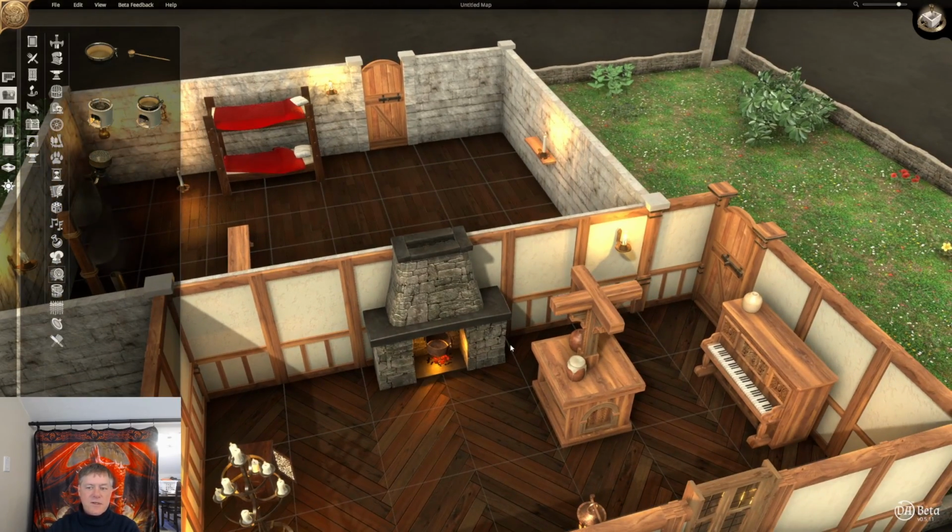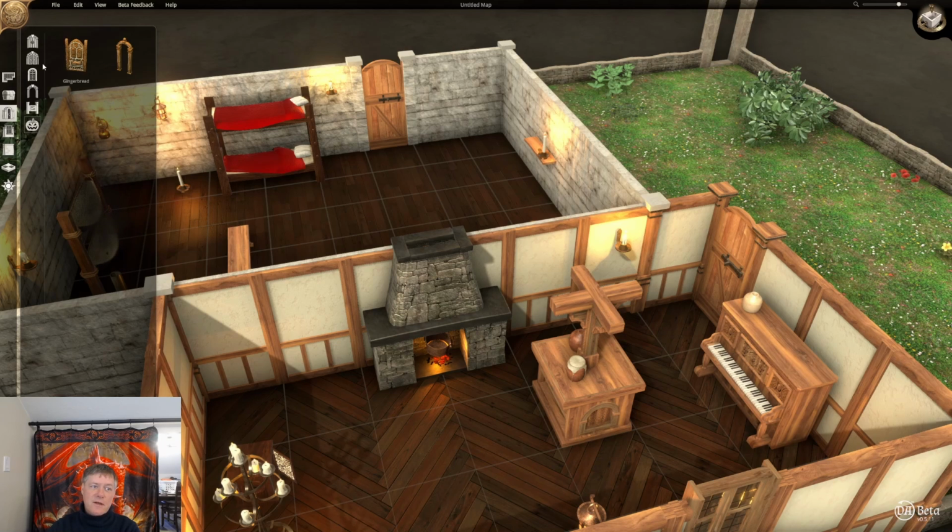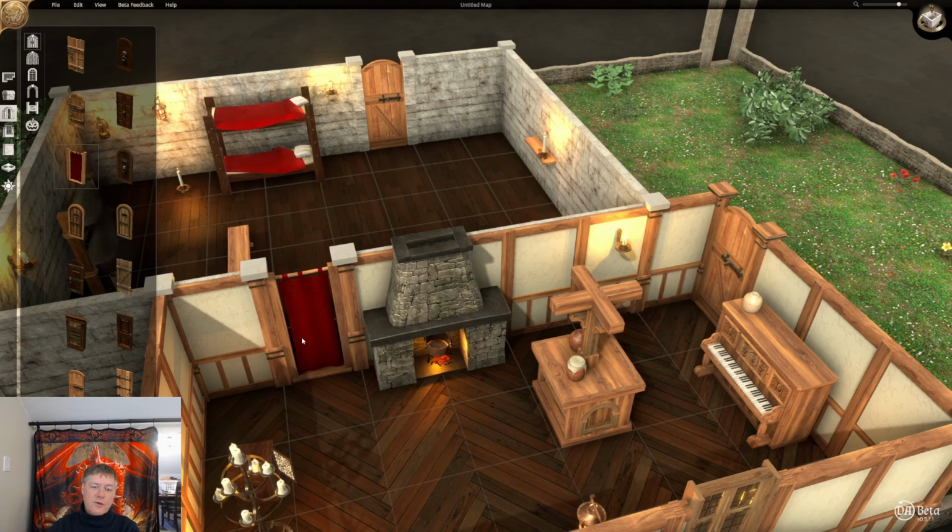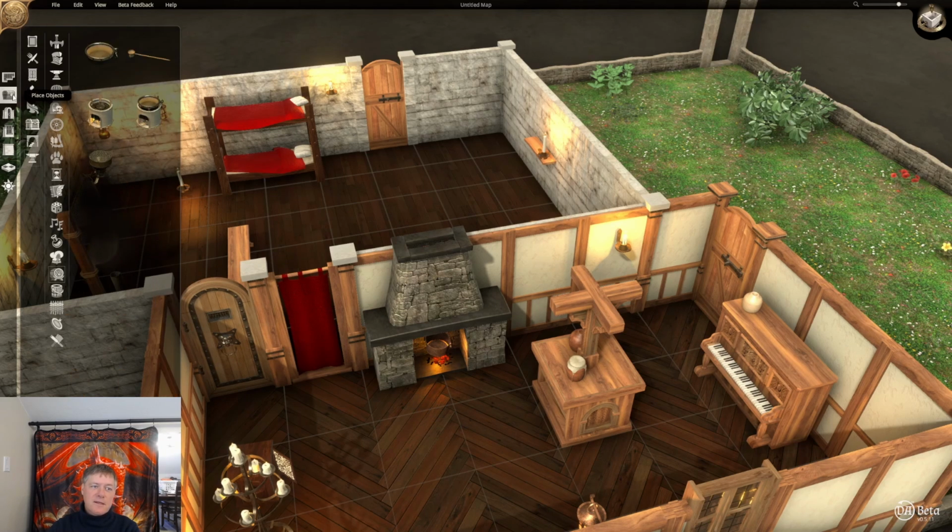You can see that different kinds of things have different walls. There are light sources. This thing is slick. The user interface is so easy. Draw a room, place objects, change the walls. Let's put in a curtain type door. Wow, couldn't be any easier. When you hover over, it tells you what it is. It is definitely really good.